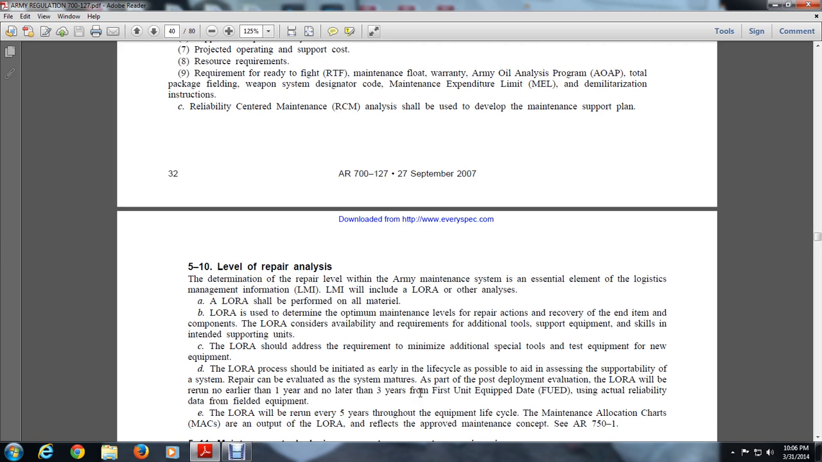LORA identifies requirements for additional tools, support equipment, skills, and intended supporting units. The LORA should address requirements and minimize additional special tools and test equipment for the new equipment. The process shall be initiated early in the life cycle if possible. LORA is tested as a portable system, requiring evaluation as the system matures, as part of the post-deployment evaluation.